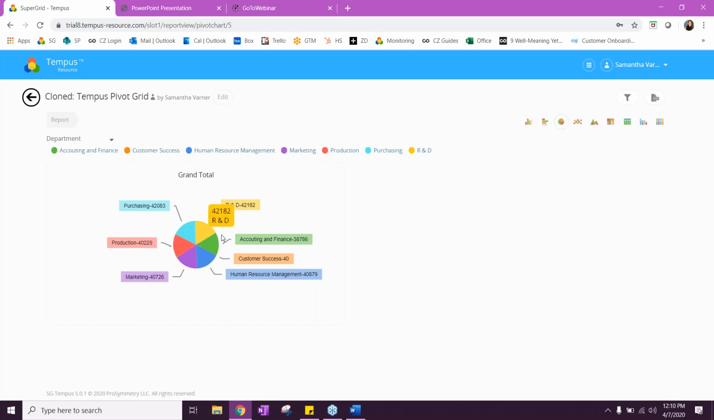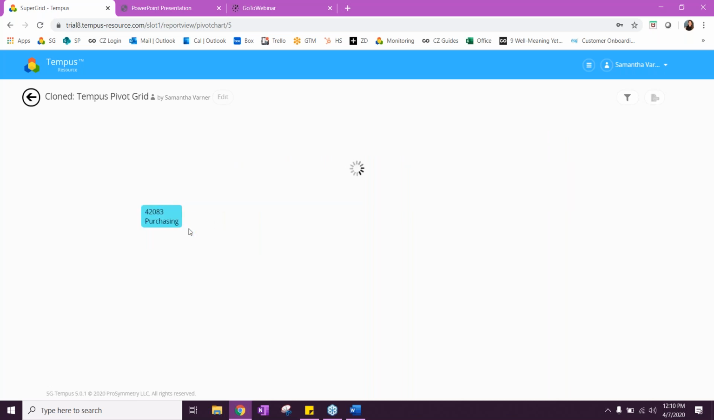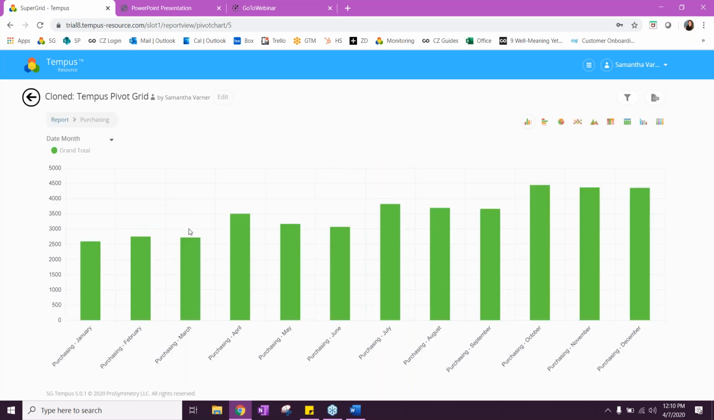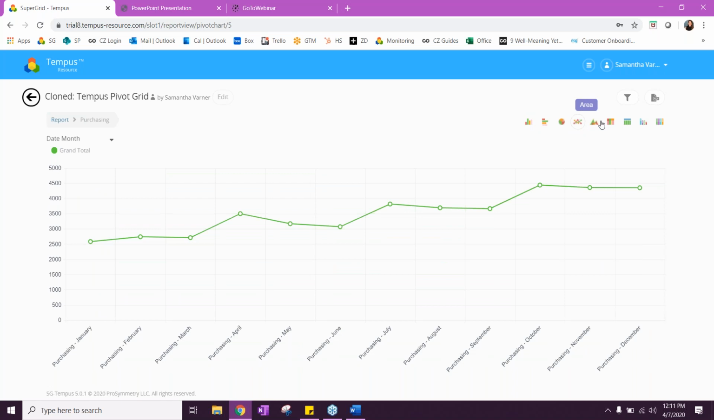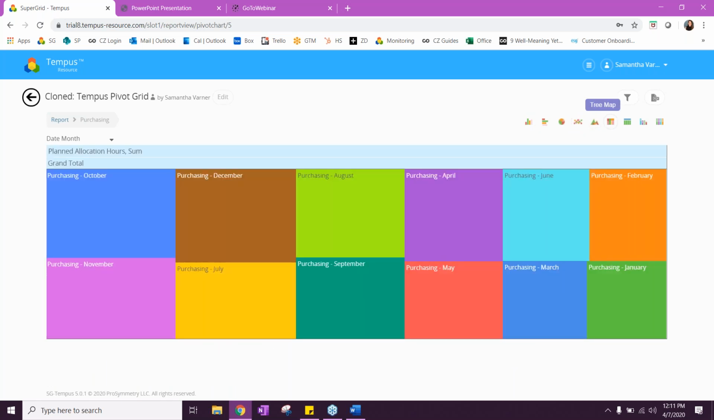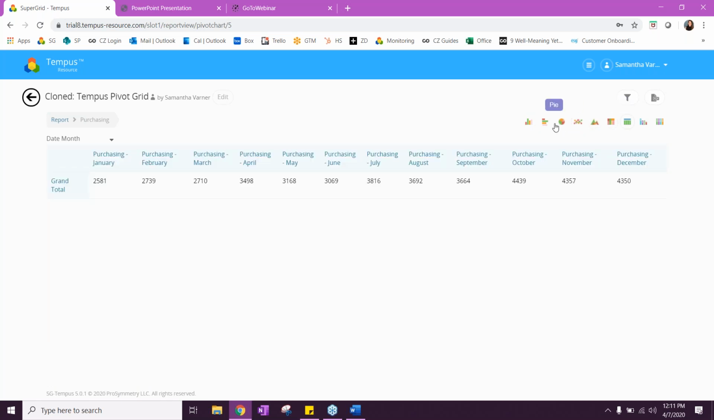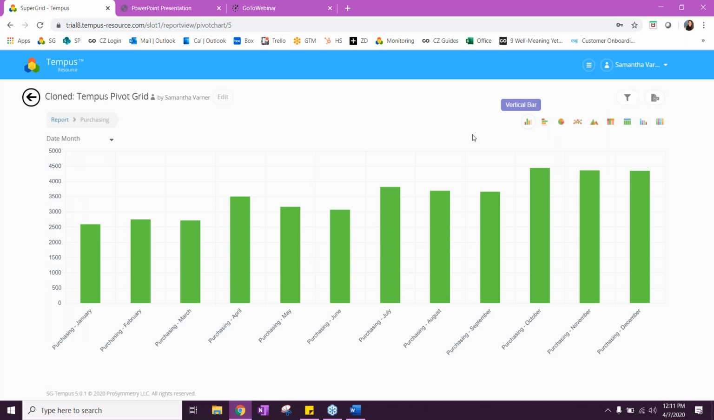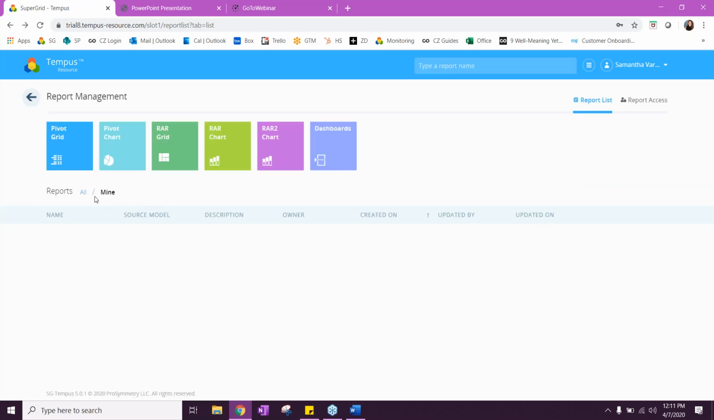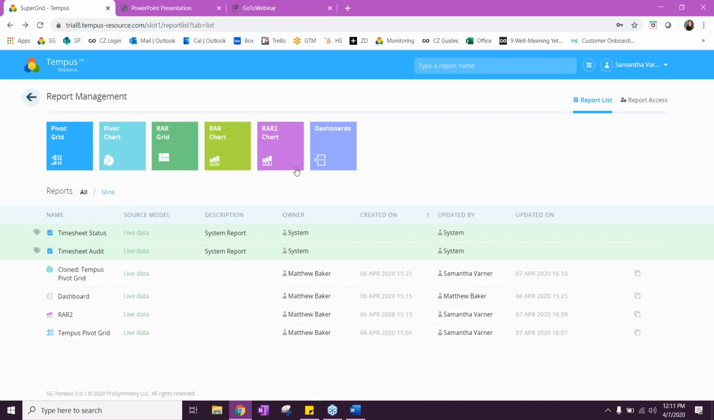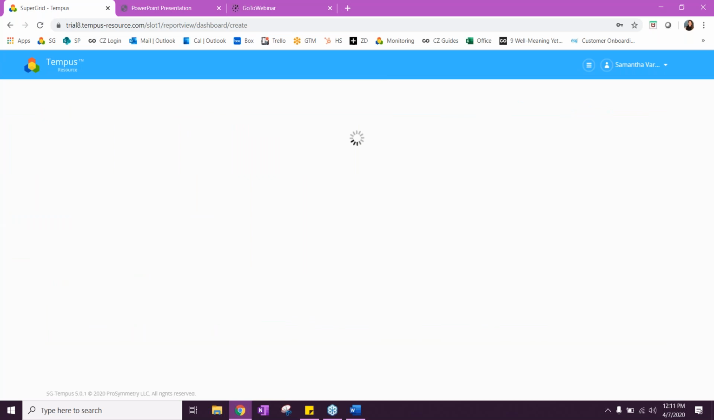And from there, you can actually click in. This is a very interactive report. You can click in and see, all right, what is the planned allocation for the purchasing team during 2021? You can change this to show different charts if you would like. Really just whatever your preference is. I'll go back to our vertical bars there. And one thing that a few users use and we do hear great feedback on is the option to create a dashboard.